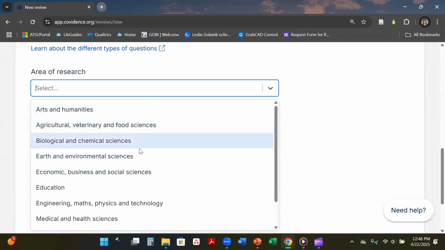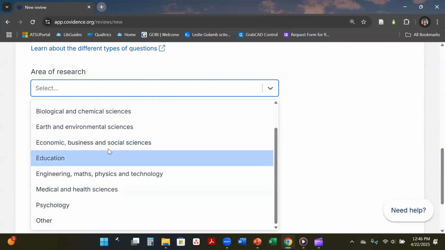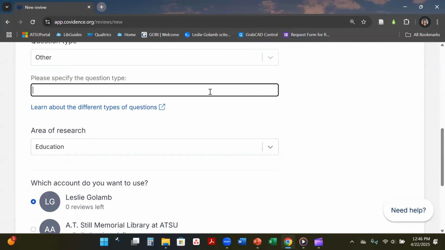From there, you can select your area of research, whether it's health science. Again, if these don't fit, you can put other. I'm going to go ahead and put education here. Okay, I'm just going to put test for now.